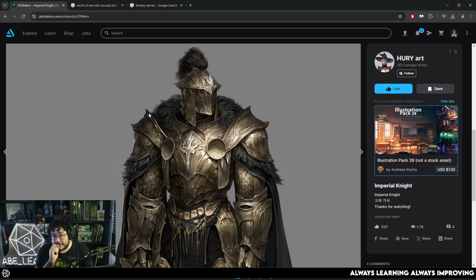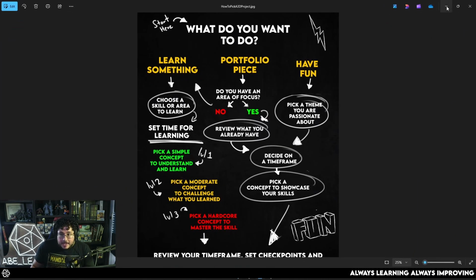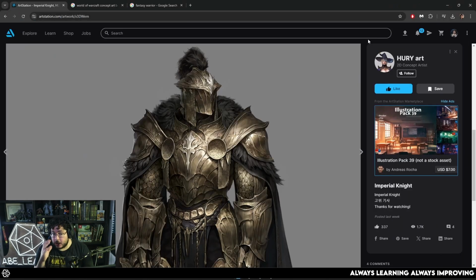This is something that's gonna take you at least, I would say, 2 months to do, right through the whole process, right? High poly, low poly, retopo, UVs, textures, render, all that stuff. It's gonna take a long time. If you have that time, going back to the little chart that we have right here, if you have the time to go through that process, go for it because it's gonna be an amazing piece.